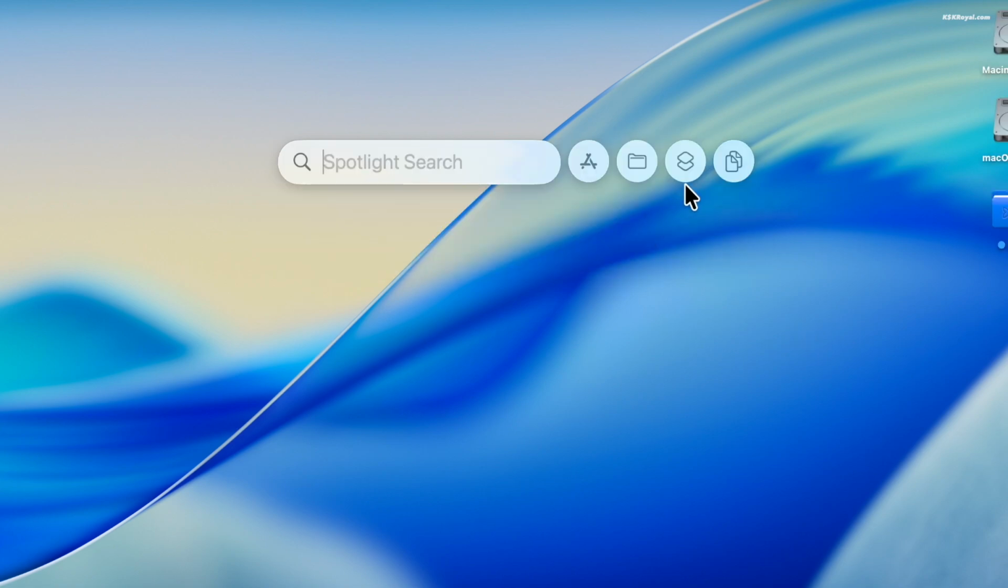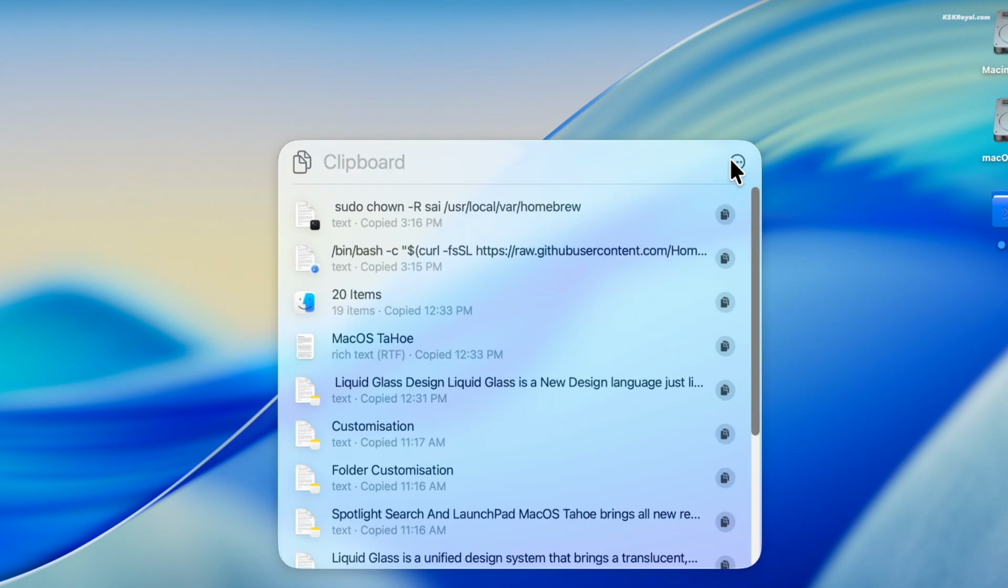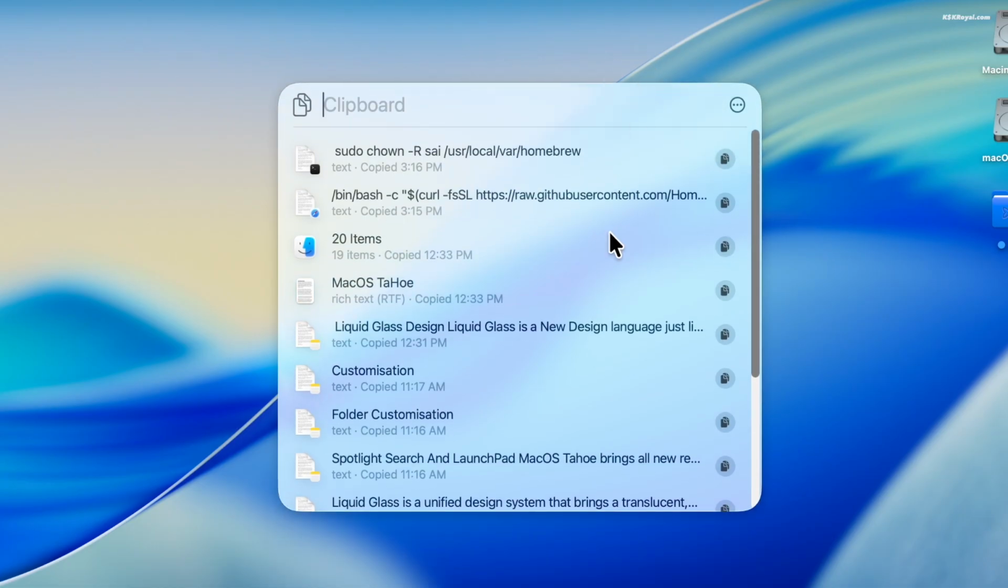And with clipboard history, you can view everything you have copied recently, making it super handy for multitasking.